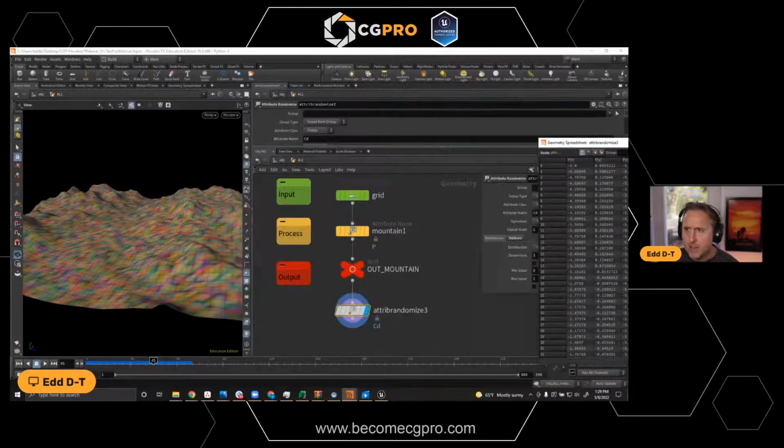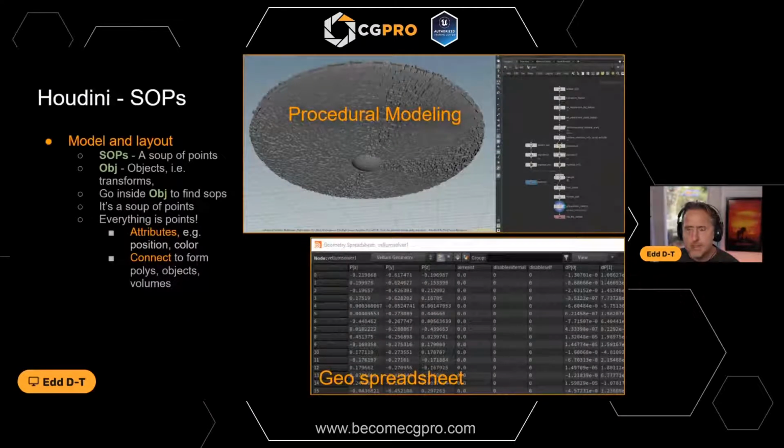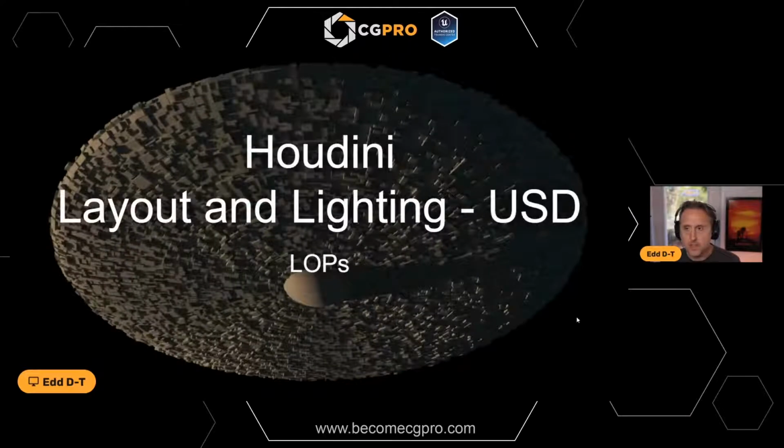So everything is some version of this from now on. A very, very simple idea: just think of it as points and attributes. If you change those attributes over time, then you have animation, and you can record that animation and render it. And yes, Houdini is extremely good at doing all of this.